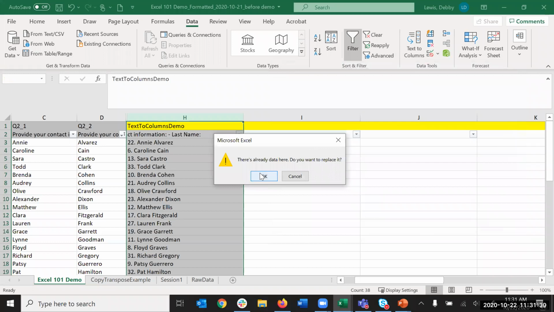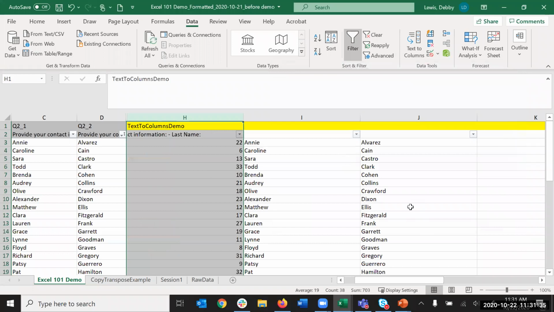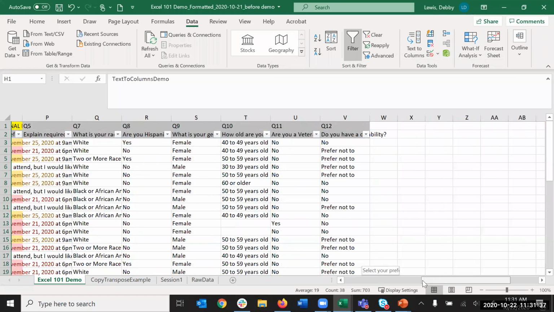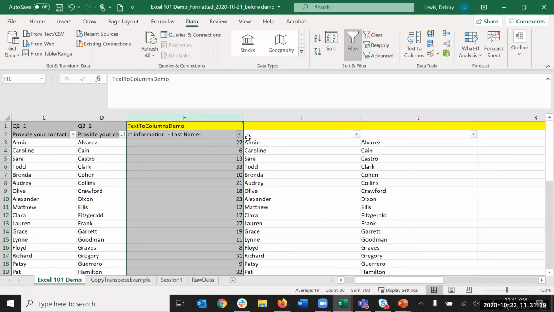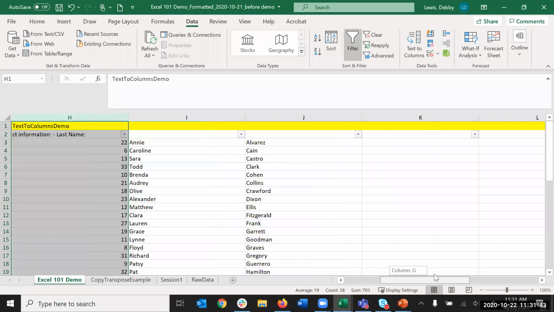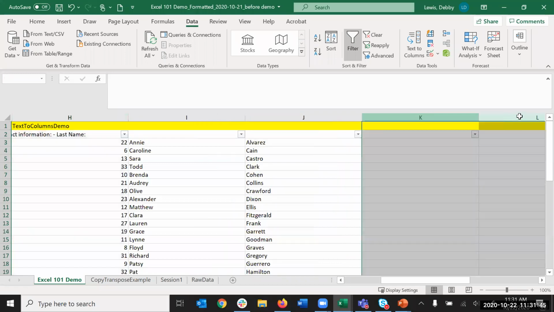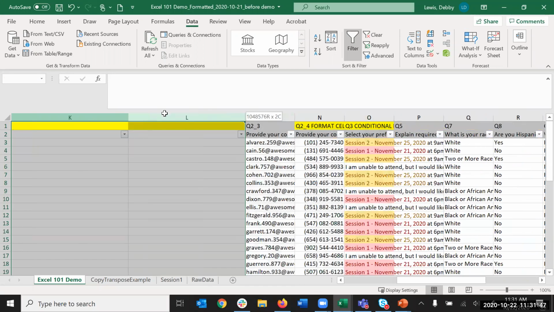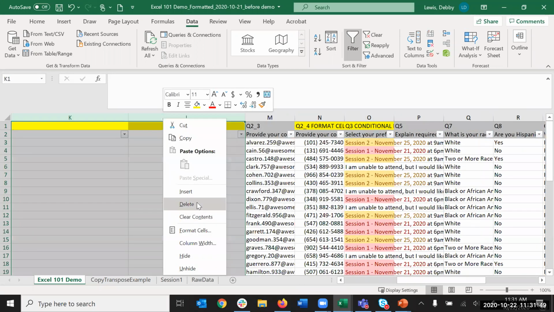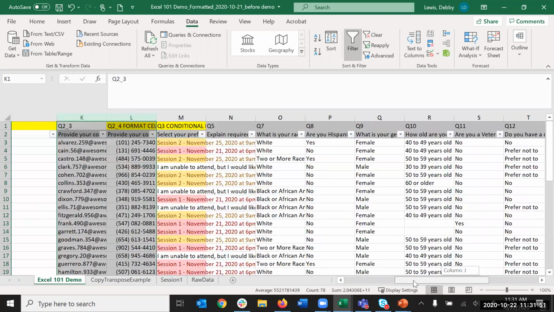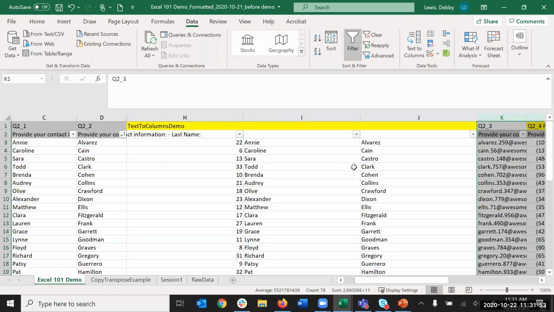It's going to say there's already data there. Are you sure you want to do that? And I'm going to say yes, because, well, there isn't any data there. All right. I'm going to go ahead and get rid of these extra columns. So did you see how that happened? Any questions about that? Nope, you're good to go. Okay.